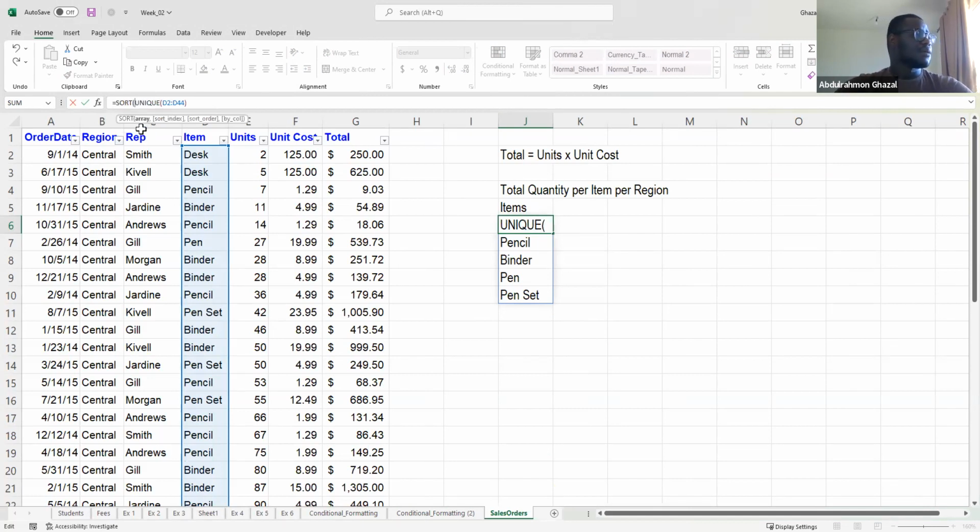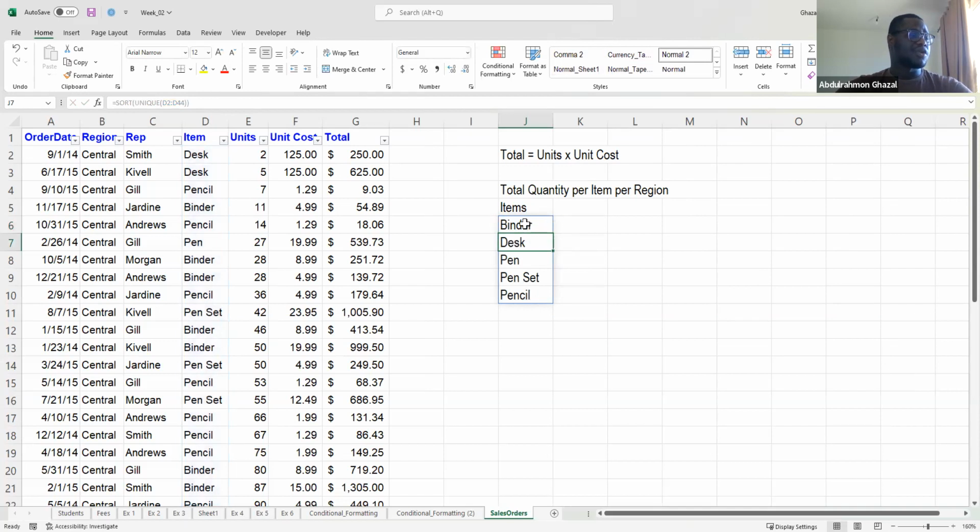So sort, and then put everything that includes unique all within sort. So we need to enter the brackets to enclose unique. And by doing that, we have it properly sorted alphabetically. So we have binder before desk, before pen, pen set, and pencil.